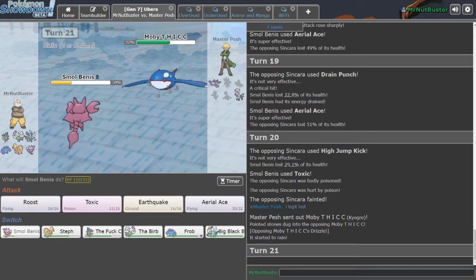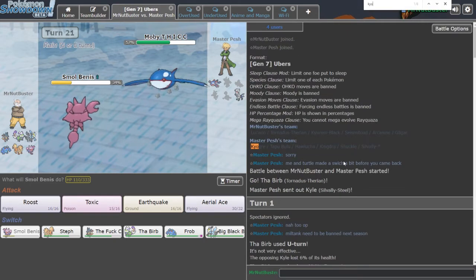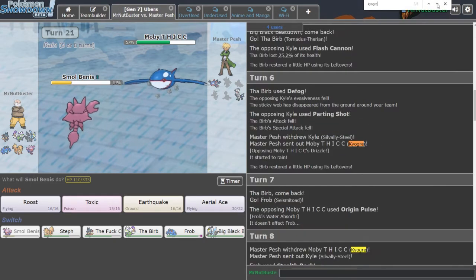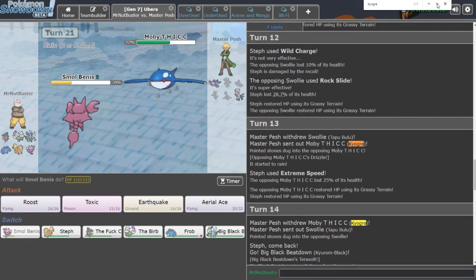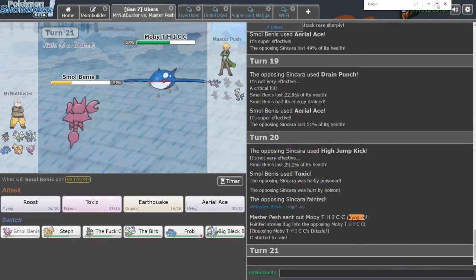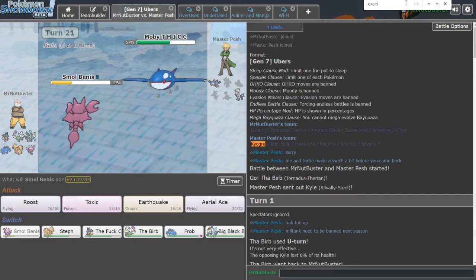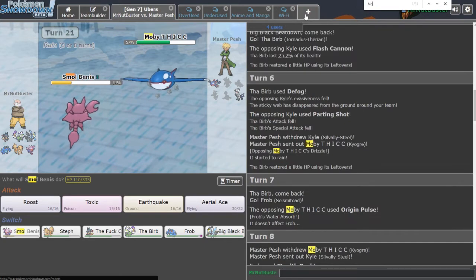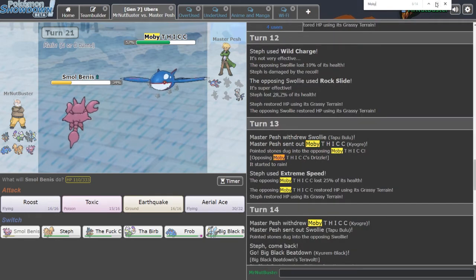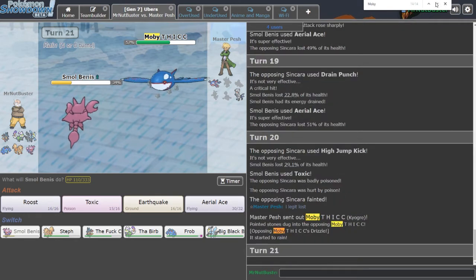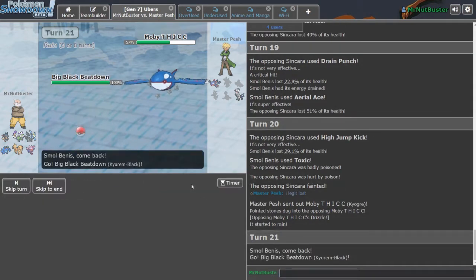How do I not know how to spell Kyogre? I spell Kyogre every single time. I wanna see when Kyogre hits someone. Moby Thick. I need to search up Moby Thick. There's somewhere in here where he used Origin Pulse. Oh no, wait, he didn't hit for damage though. So I still don't know his set. I'm just gonna go through him.